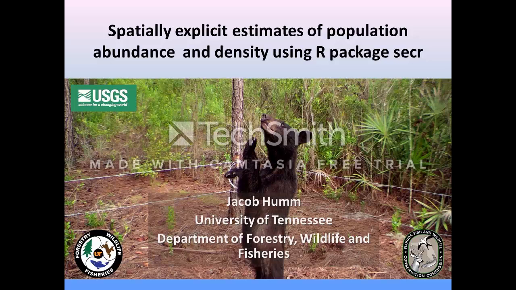Seeker uses two main parameters, g0, which is the probability of encounter at the center of an animal's activity center, and sigma, a measure of decline in capture probability with distance, to make estimates of animals' activity centers or home range centers, and to estimate the area each animal is most likely to occupy on the landscape.